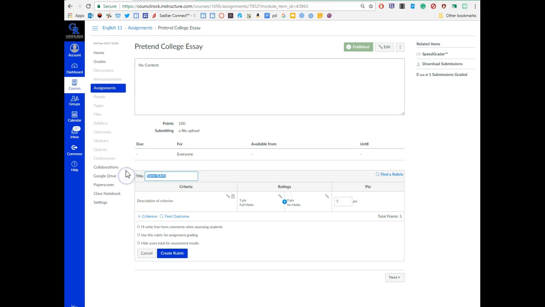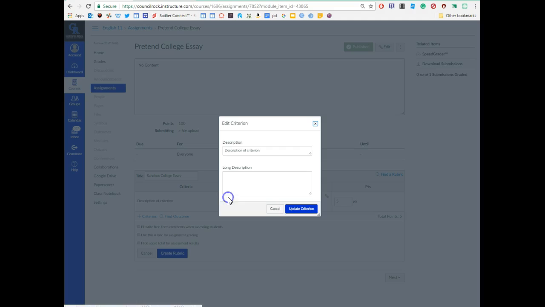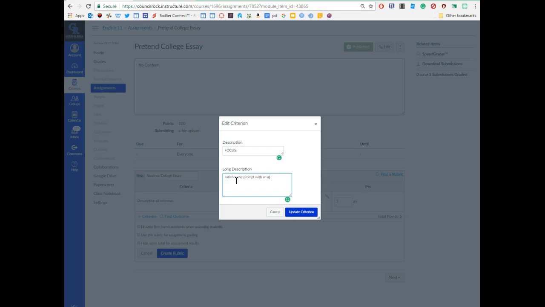So we'll do a title, Sandbox College Essay. Sandbox means it's just something that we're going to play around with. So that's going to be the name of the rubric. Now I'm going to give it different criteria. So I'm going to name the criteria. The first one is going to be focus. Then I'm going to make my description, and I'm going to say something to the effect of: satisfies the prompt with an awareness of task and subject. Something like that, okay? So I'm going to update that.